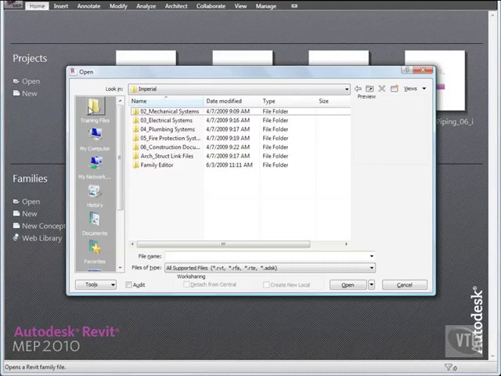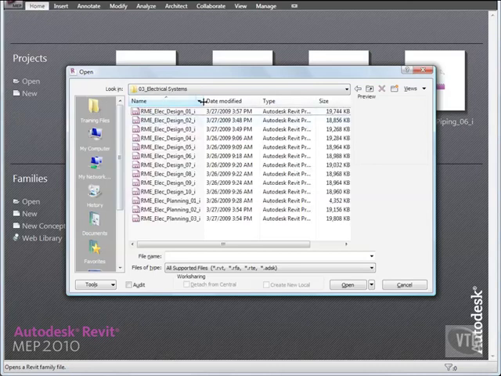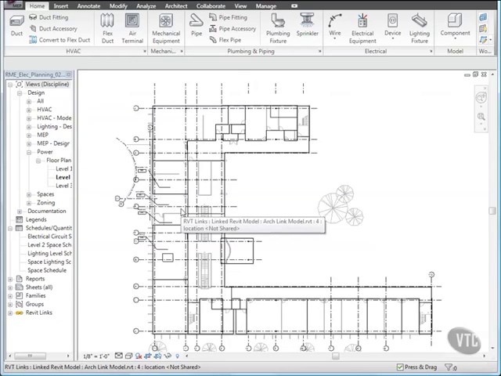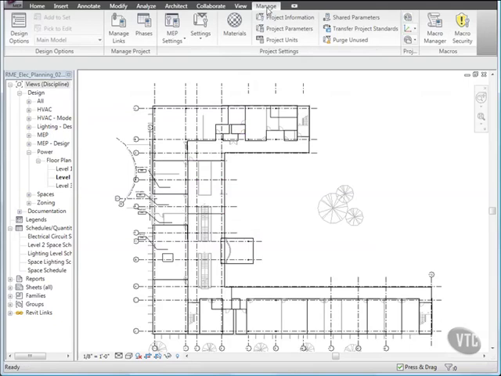From the Training Files Imperial Electrical Systems folder, open the file RME Elec Planning 02. Let's add a project parameter for lighting. Click the Manage tab, and from the Project Settings panel, click Project Parameters.